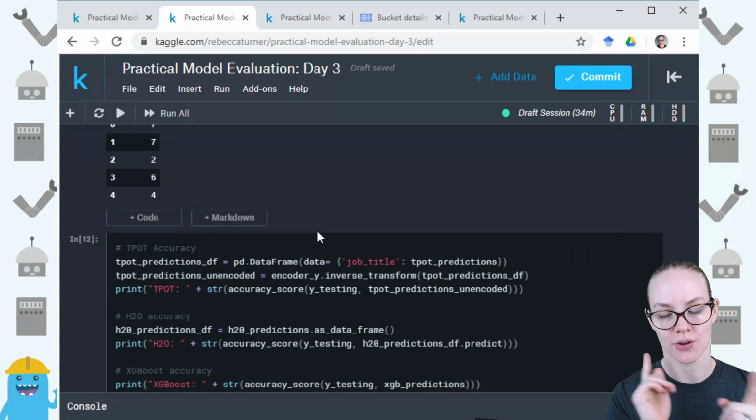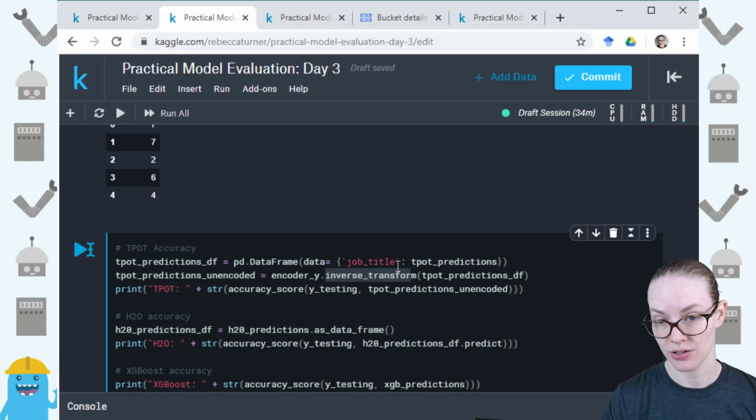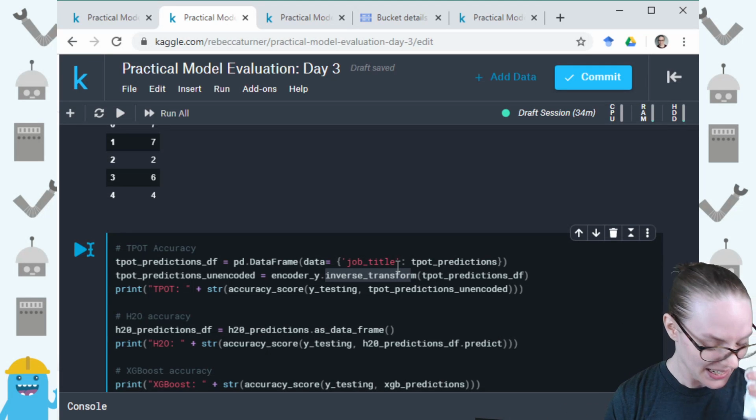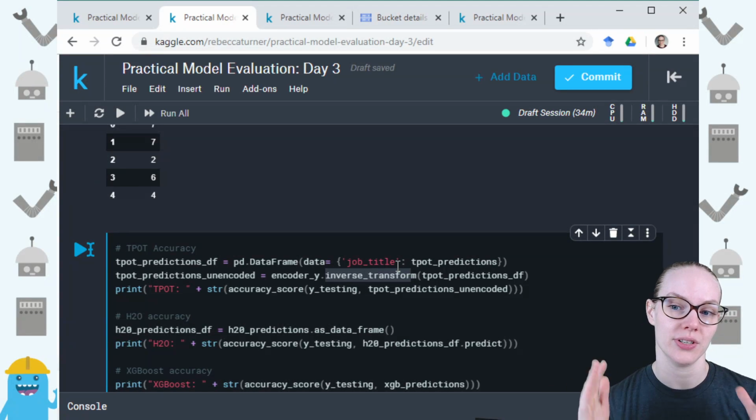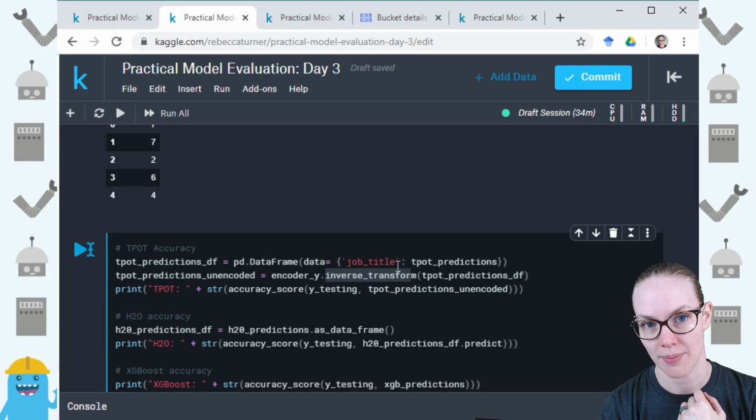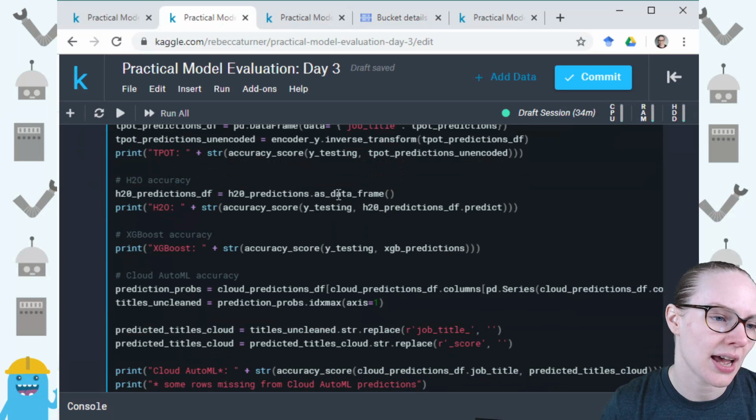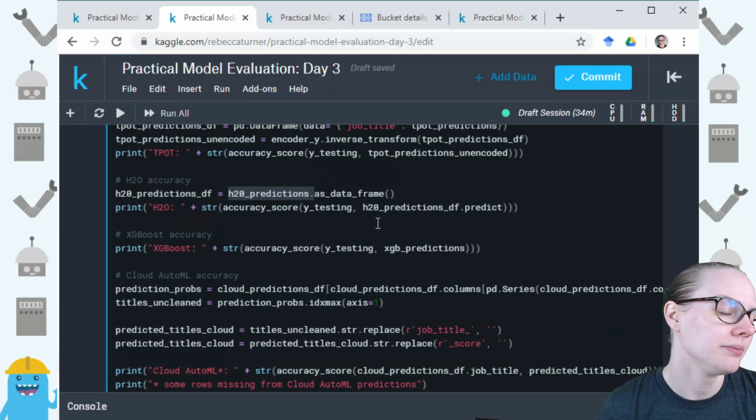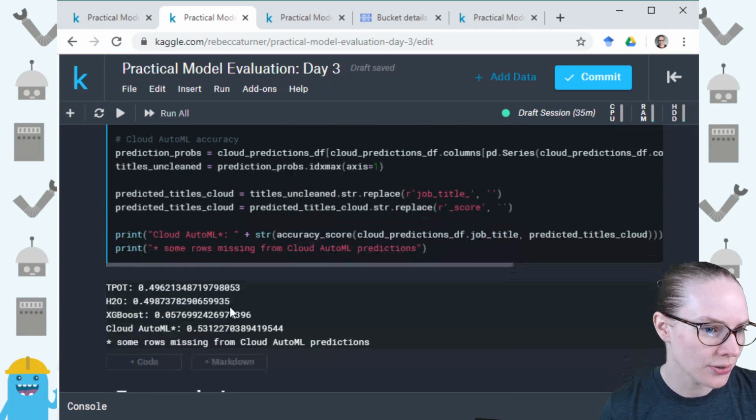So in order to convert those numbers back to words, I'm going to inverse transform the data using the encoder that we've trained earlier. Most encoders should have a way for you to take data input and switch it around so you get back to the original data. The H2O predictions, I am saving the predictions I made earlier as a data frame. And then XGBoost, we just have the predictions out, so I'm just using those.